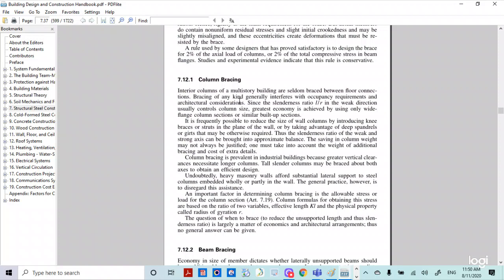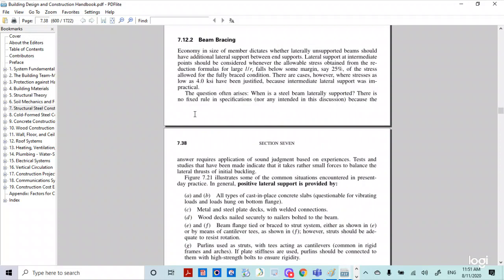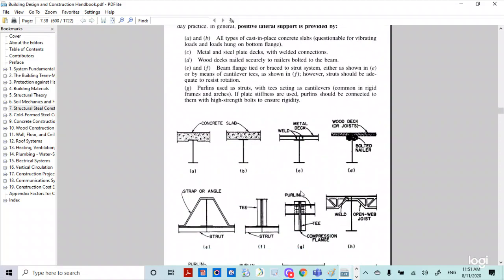Column bracing: how the columns are constructed, and beam bracing. The beam bracing methods and column bracing methods are shown.